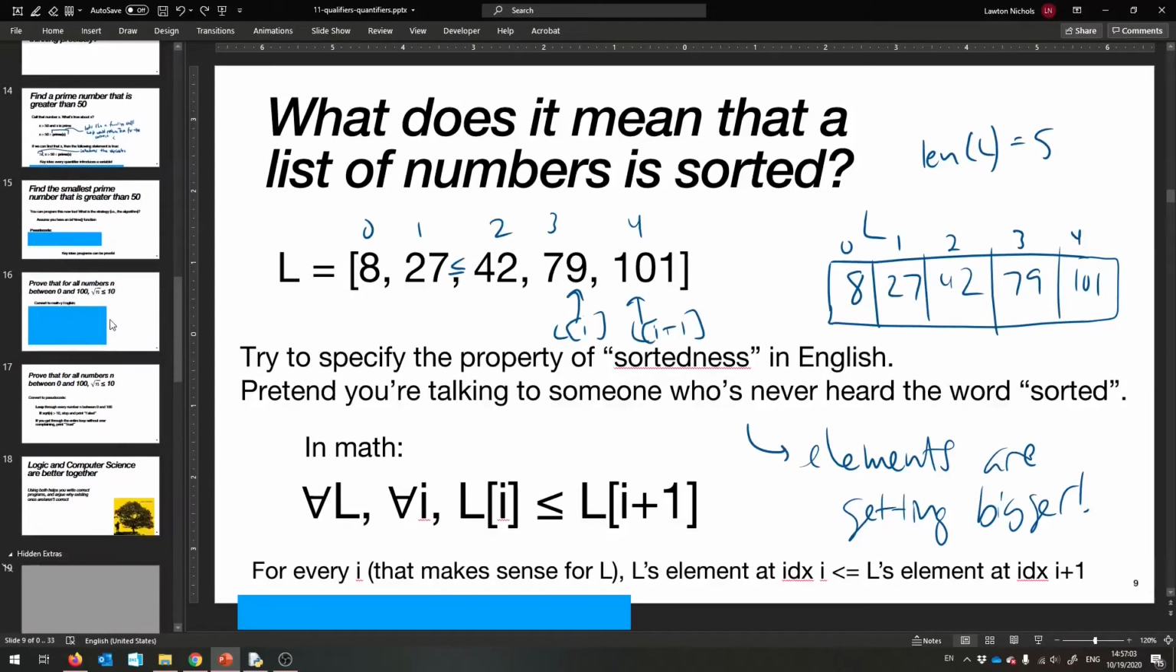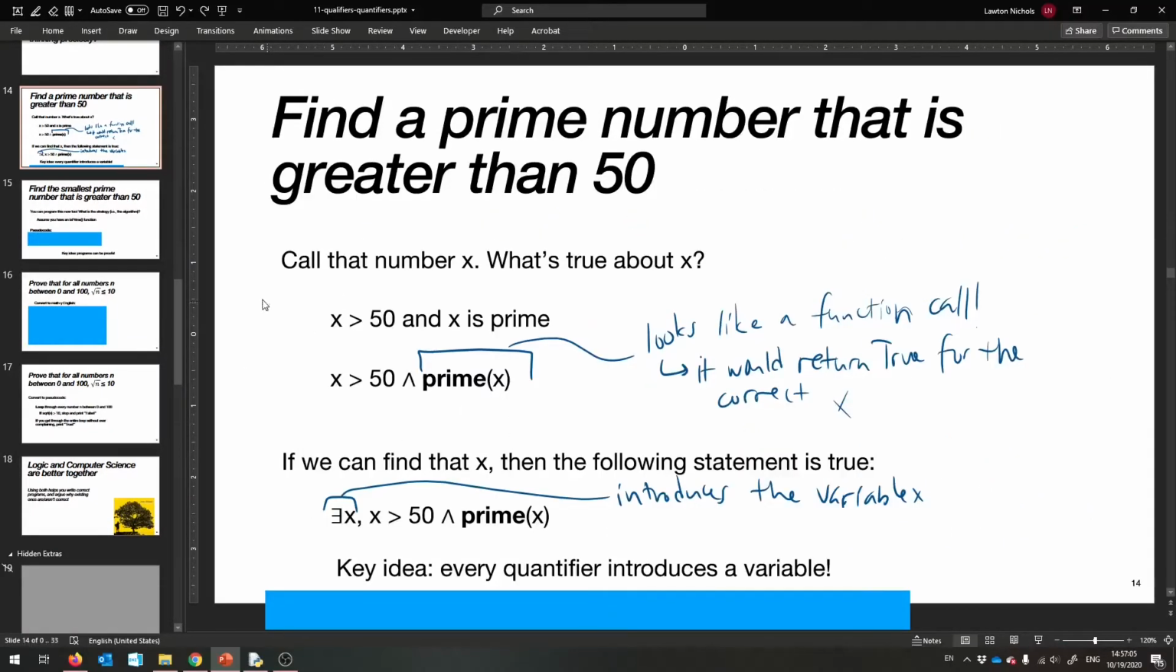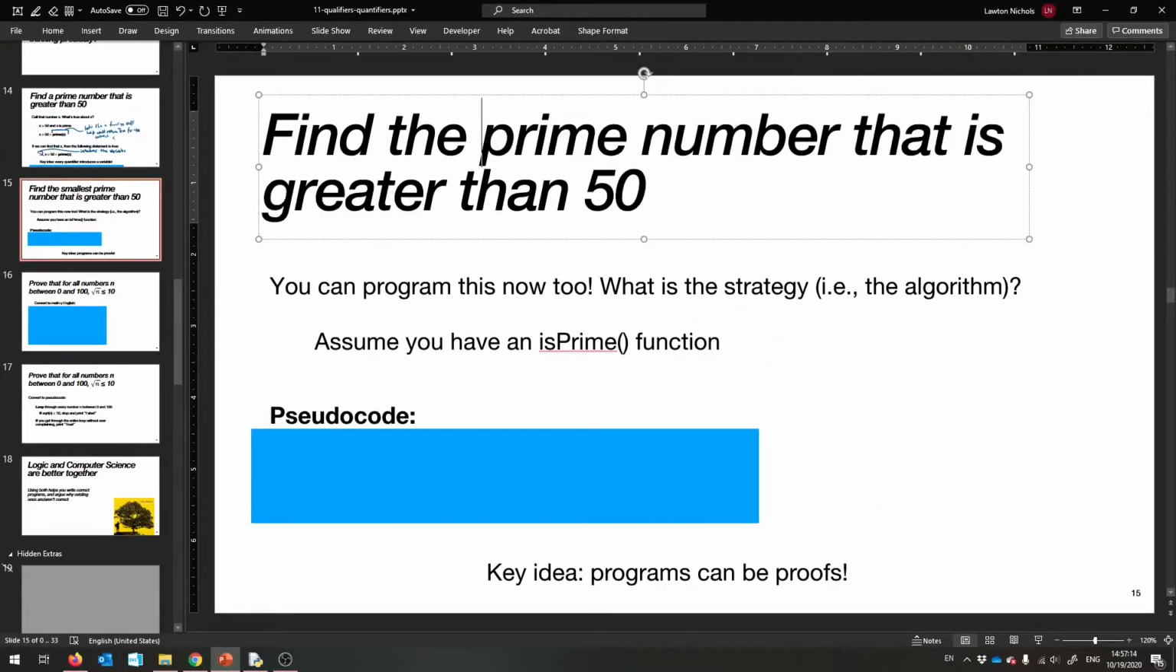All right, so, okay, with all of that, we want to prove this statement. We want to find a prime number that's greater than 50. Oh, sorry, not the smallest prime number. That's a bit harder. Find a prime number.